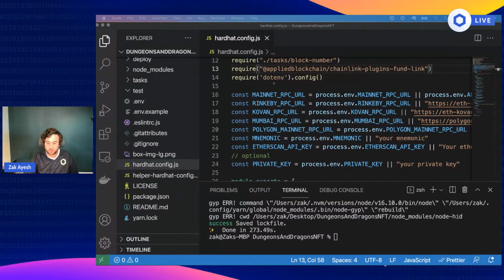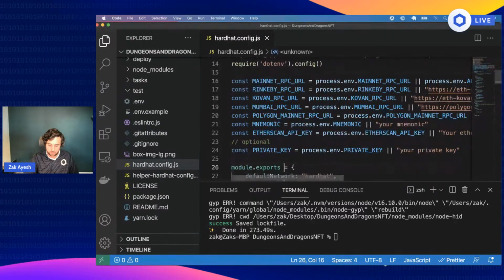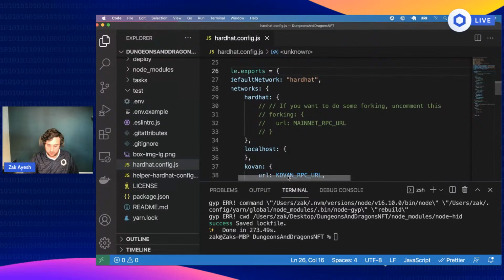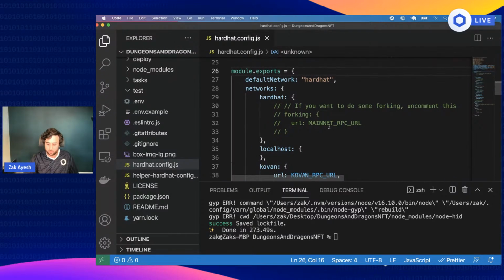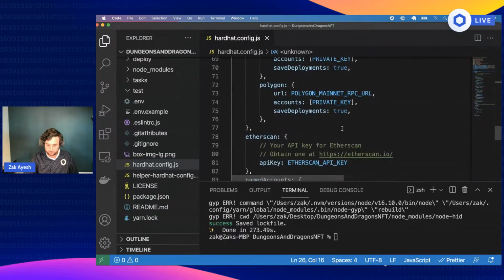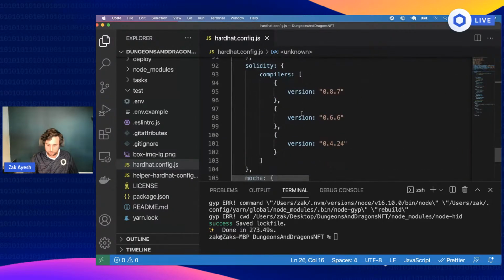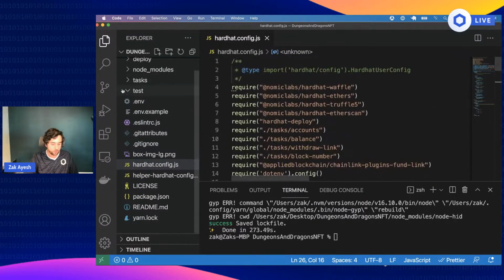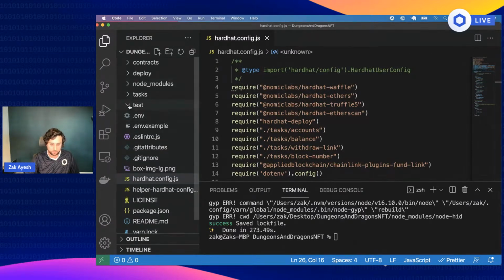So we're requiring our .env in here. This makes sure that it reads our environment variables. Got our init, we're good there. We're defaulting to our hard hat network. That's fine. And we have our Solidity compilers. Those will be the versions of the contracts we work on. Okay, so we're good here. Let's go ahead and start writing that smart contract.